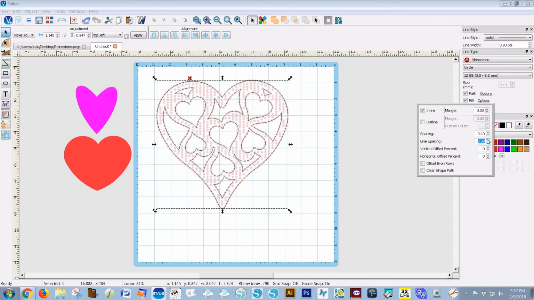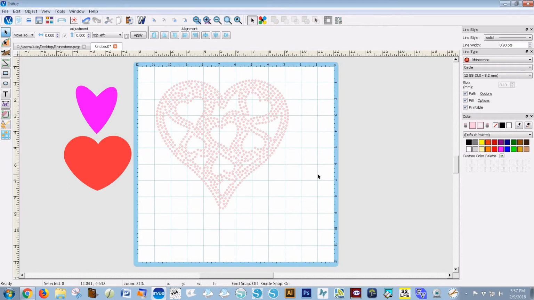It depends on the size of your design as to how many you can really fit in there. I like to fill it as much as I can without having the circles overlap. You can also offset the even rows to distribute them more evenly, which I like to do most of the time. And that looks pretty good. Now, if you don't like it, you can always come back and change it. You can change the size, you can change the spacing. If you need to add a few stones here and there, you can. But if I click away, that looks pretty good.